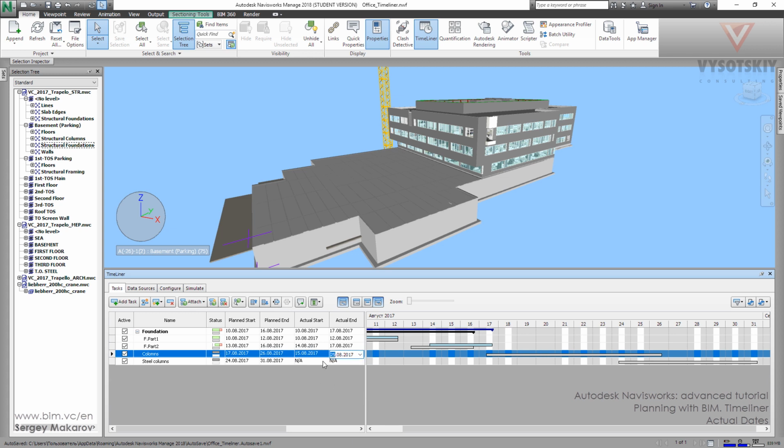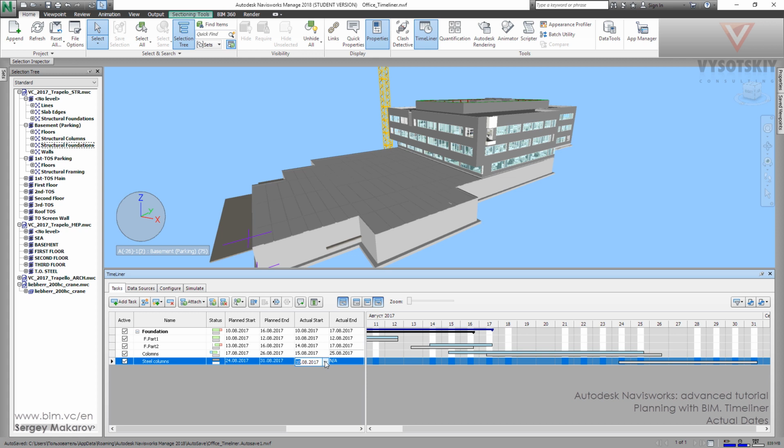And the next one, steel columns, let's start it from the first. So the actual start is later than the planned end. It sometimes happens, and now it's okay. And as you can see, if we shift our remote show plan and actual dates for this one, so this is on the planned, on the actual, and this is a combination of them.